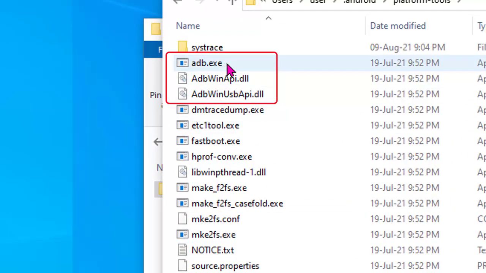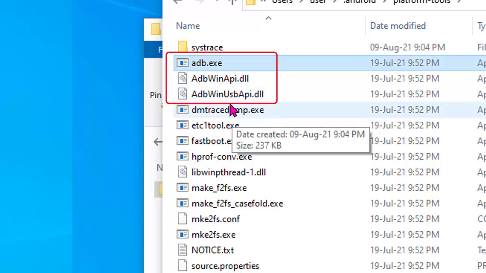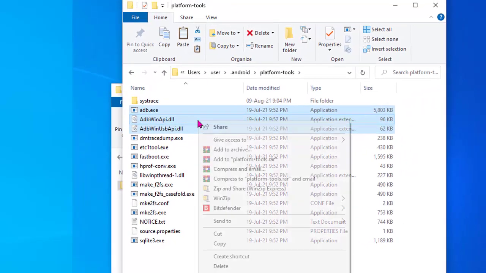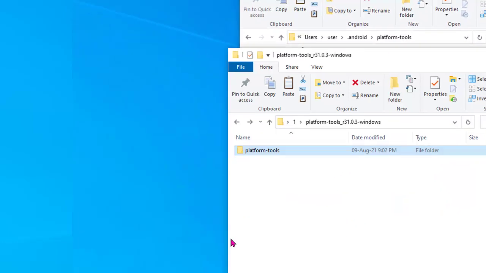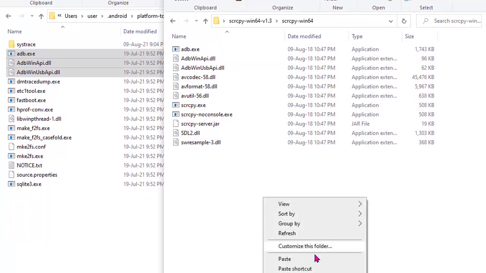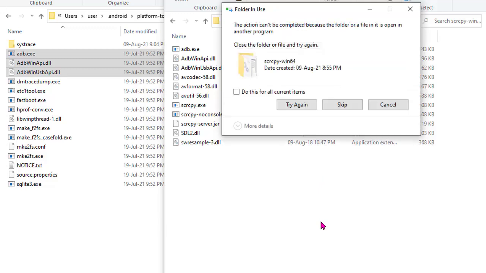Inside this I need to copy these three files: adb.exe, AdbWinApi.dll and AdbWinUsbApi.dll. Taking these three files, I will paste them in the scrcpy software folder. Pasting it here. Replace the files in the destination. It is not permitting me to paste, so I am restarting my computer.